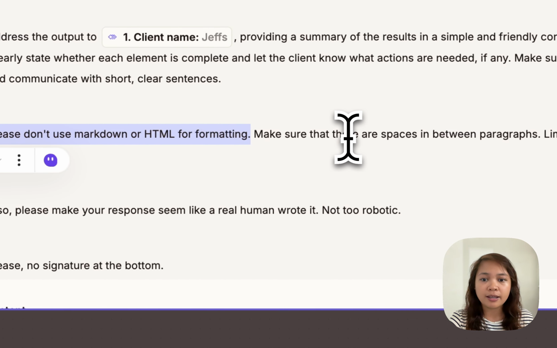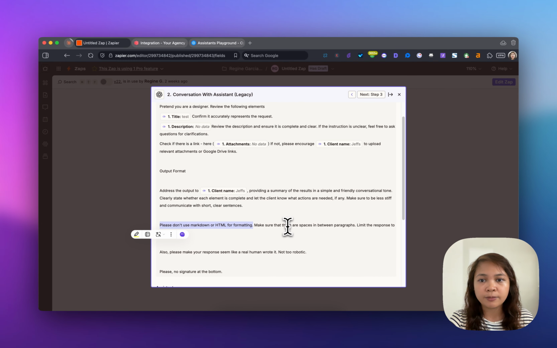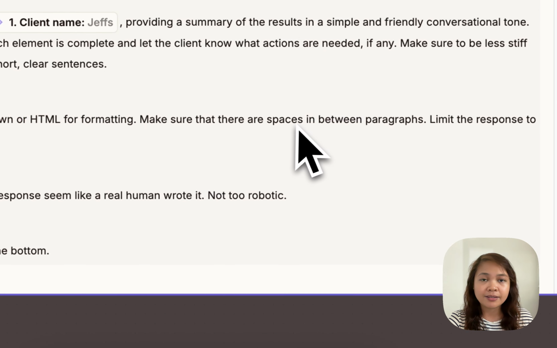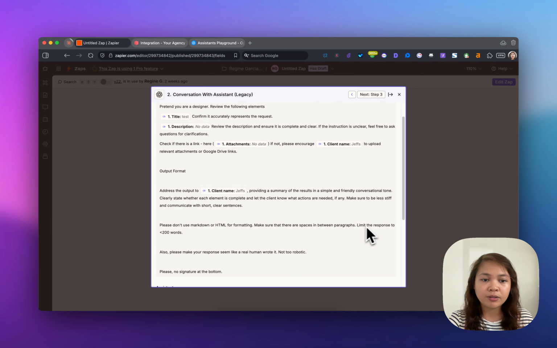This was our concern as well, because when the AI responds to the discussion panel, the email notification doesn't look right. And so we added this instruction. Please don't use Markdown or HTML for formatting. Make sure that there are spaces in between paragraphs. Limit the response to less than 200 words.